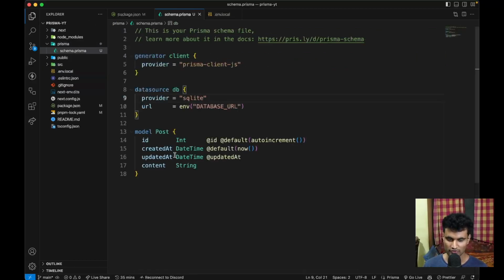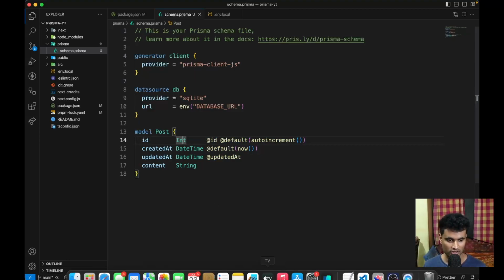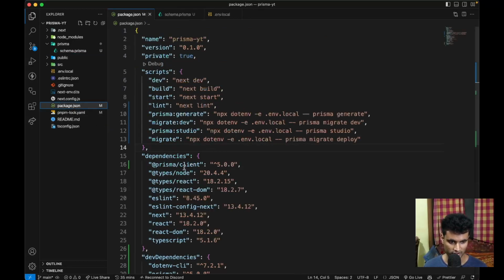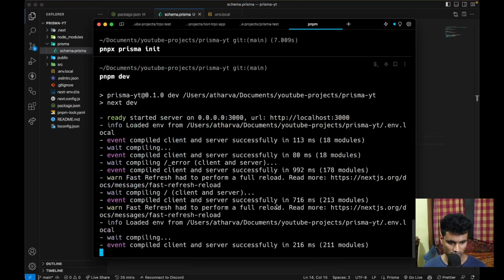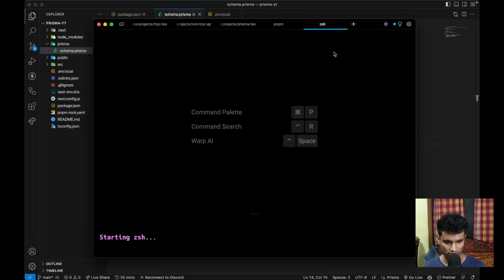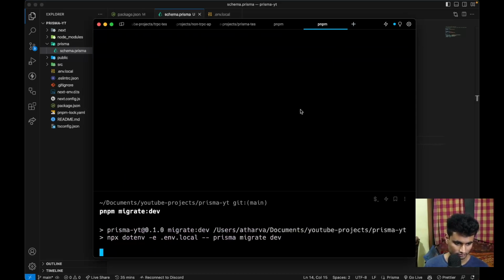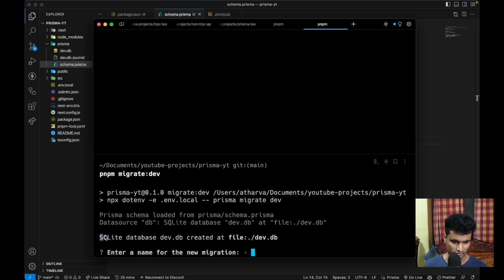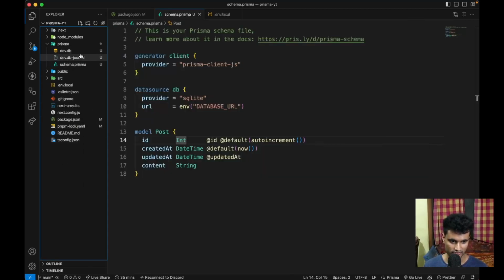If you are wondering, this will not just work out of the box already. You need to migrate these changes to make sure that the changes you just made, in our case creating a model, are reflected in the database. To do that, we are going to run the command which we created here. It's the migrate dev command. So let's copy this, go to our terminal, open a new terminal and run npm migrate dev. Now it says SQLite database dev.db created at this location, and now we can see this dev.db file.